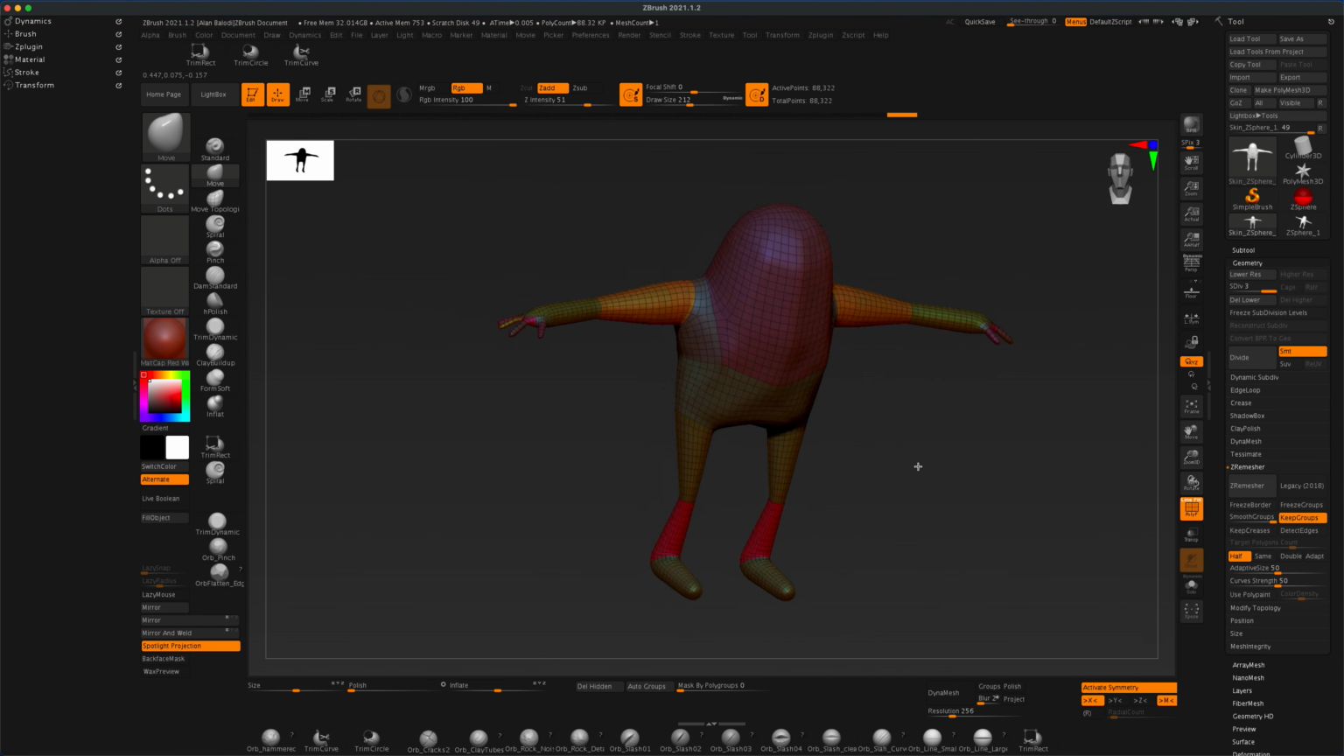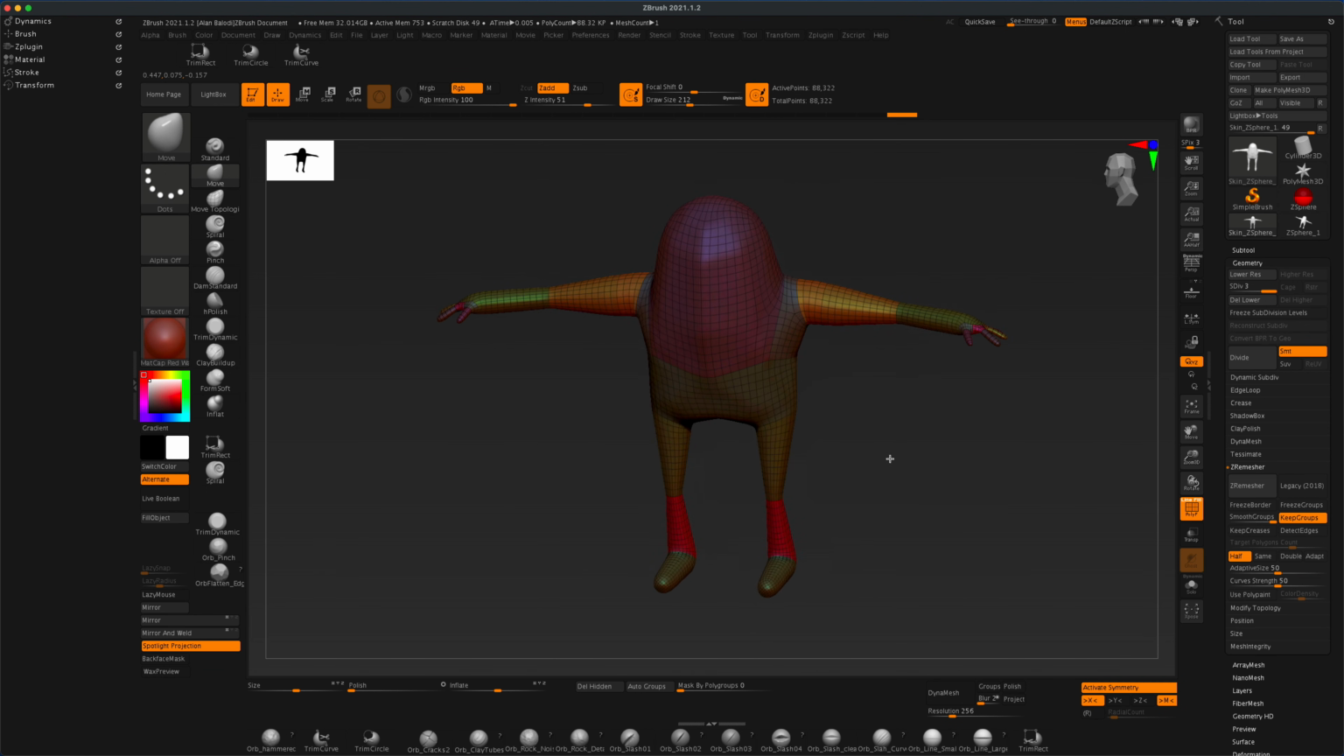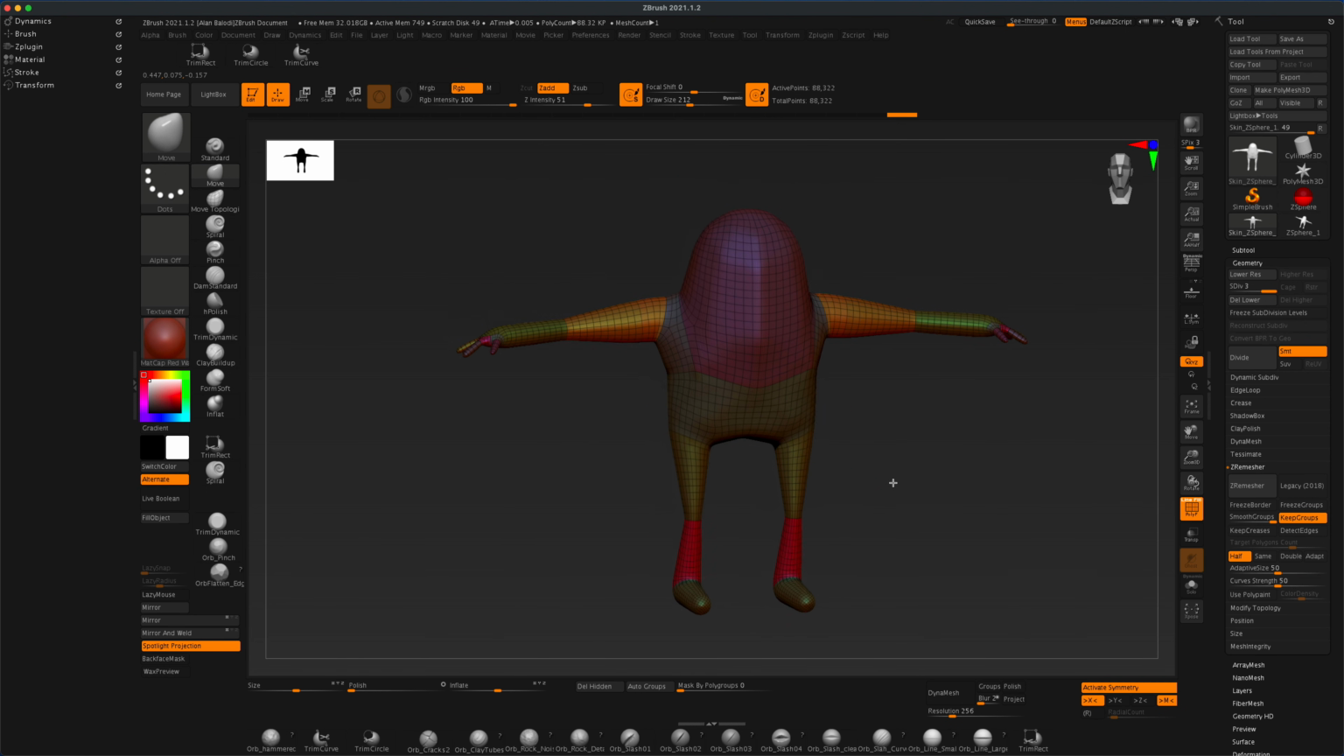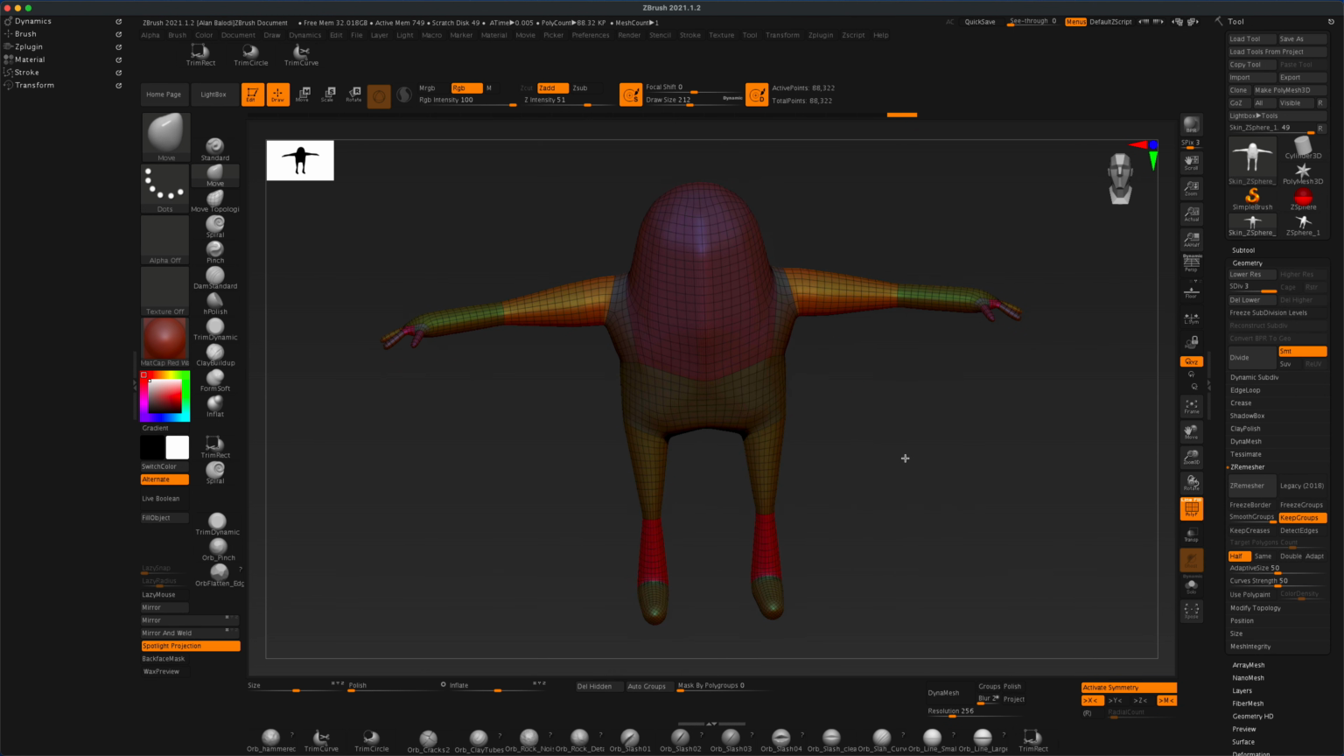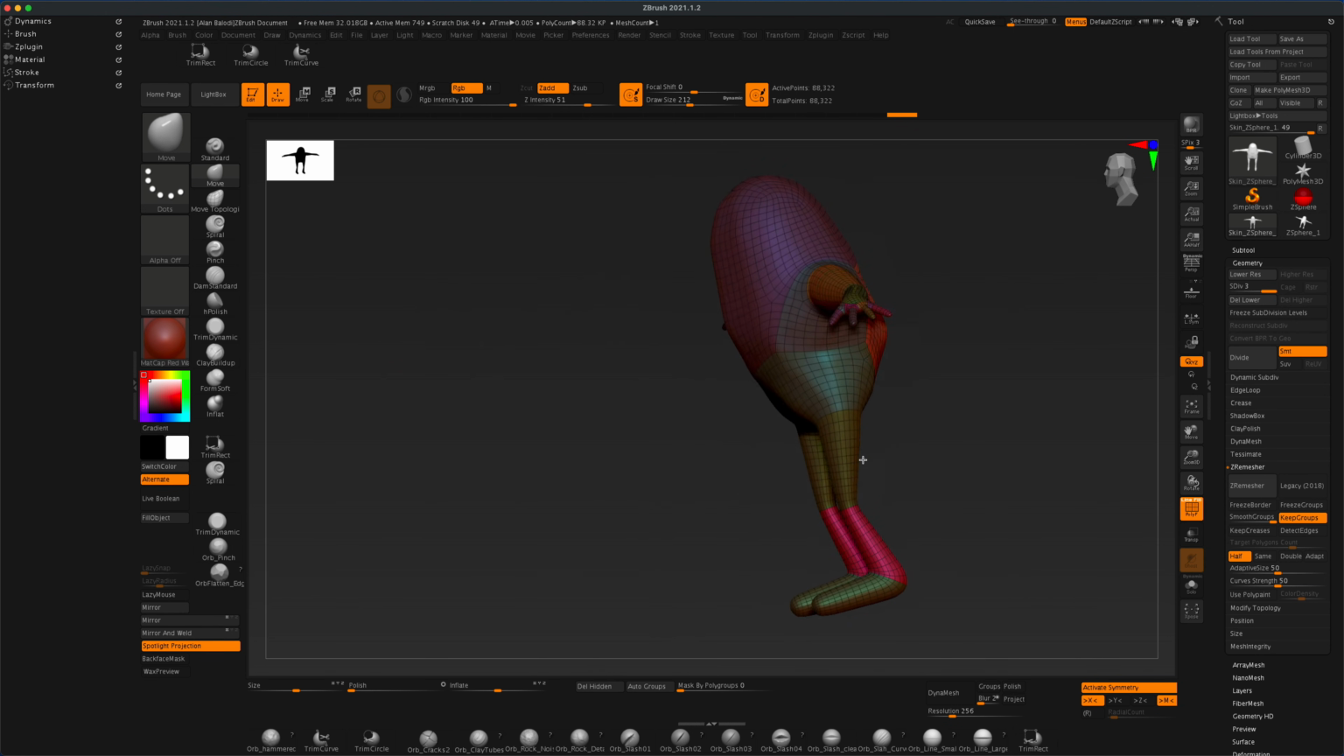So this is a really cool and fast way to use zSpheres to create some awesome base meshes for creatures or pretty much anything.